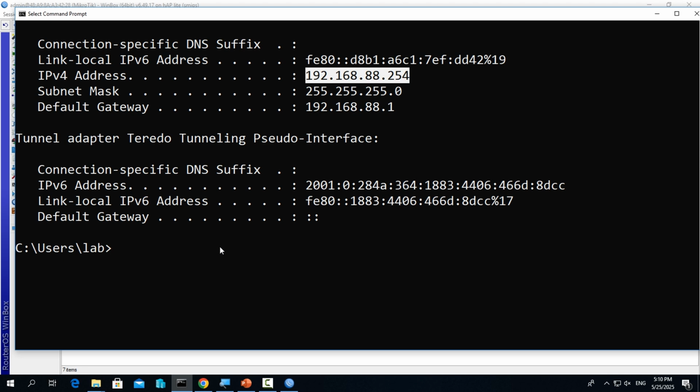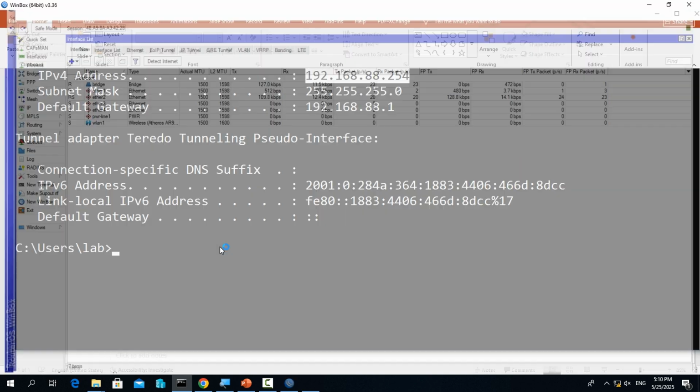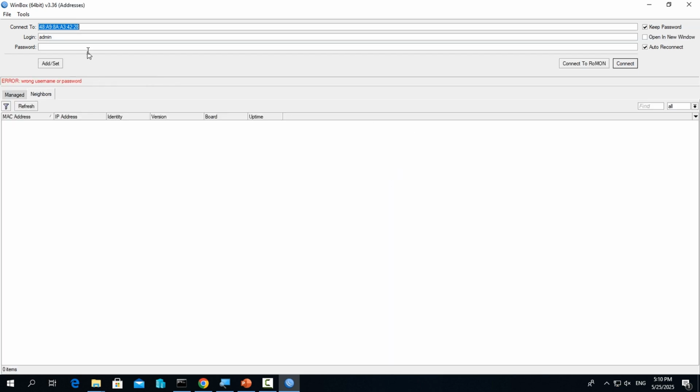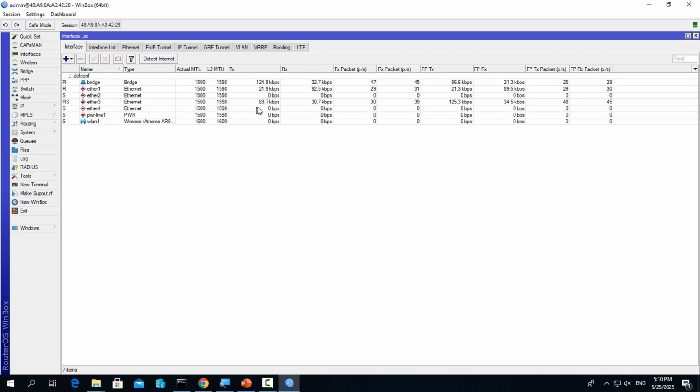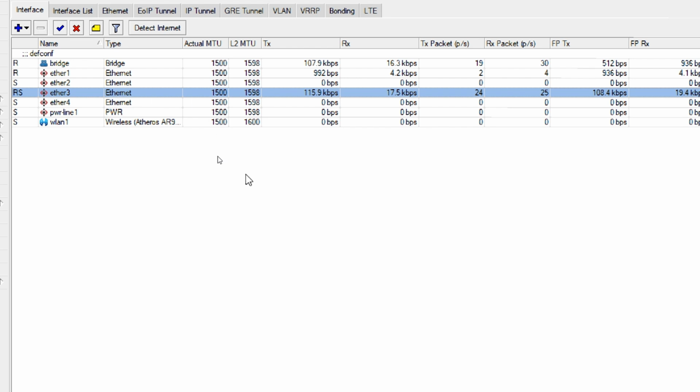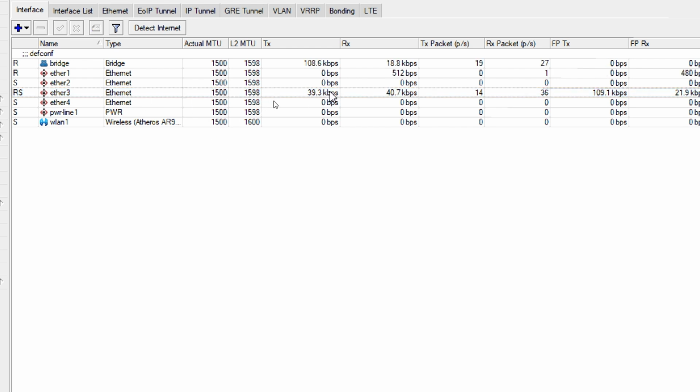I'm going to unplug my cable from the interface Ethernet 2 and plug it into the third interface, Ethernet 3. Let's see, the system disconnects me and connects me back again. I type the password. Can you see now Ethernet 3 is operational. We can see the packets. No packets on Ethernet 2, new packets on Ethernet 3, because I switched from the second port to the third port.